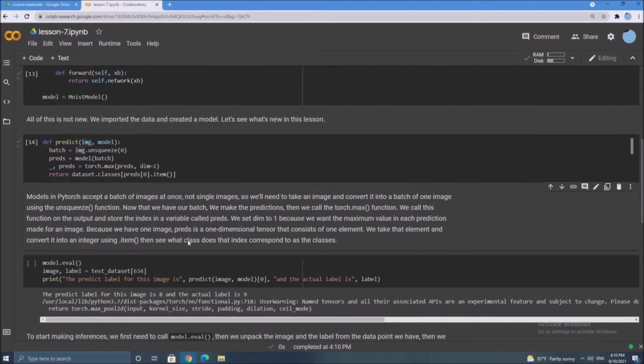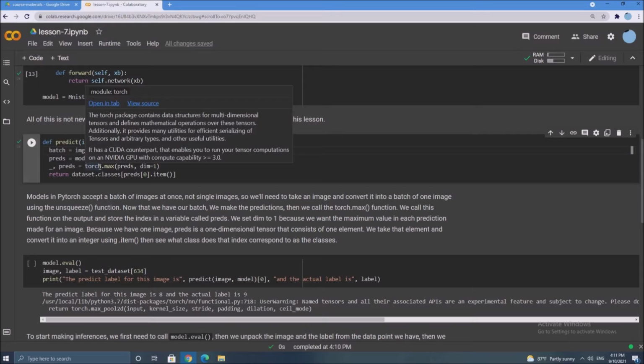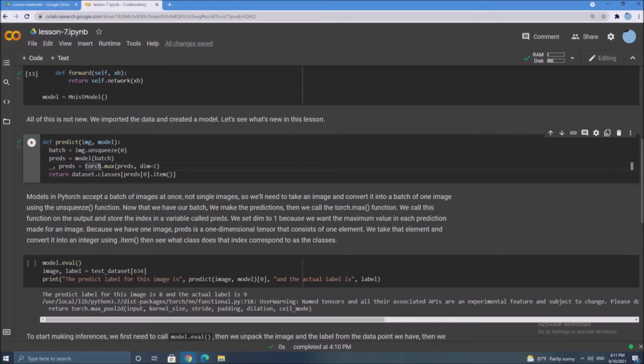Models in PyTorch accept a batch of images at once, not single images. So we'll need to take an image and convert it into a batch using the unsqueeze function that we've talked about in a previous lesson. Now that we have our batch, we make our predictions. Then we call torch.max on the output and store the index in a variable called preds, the index of the highest value.